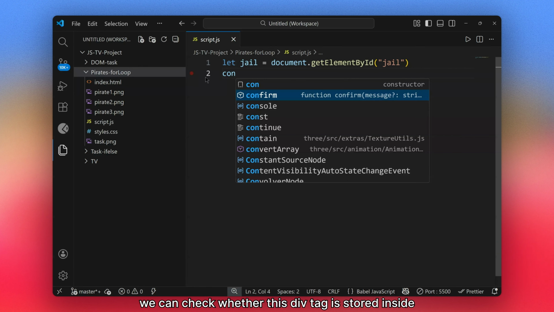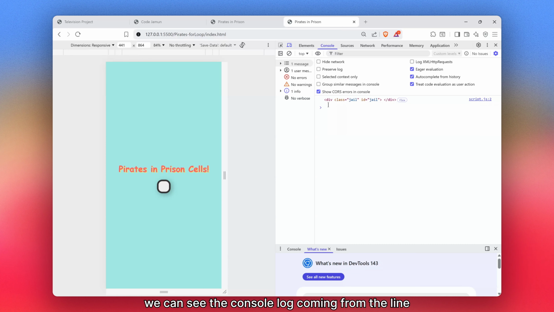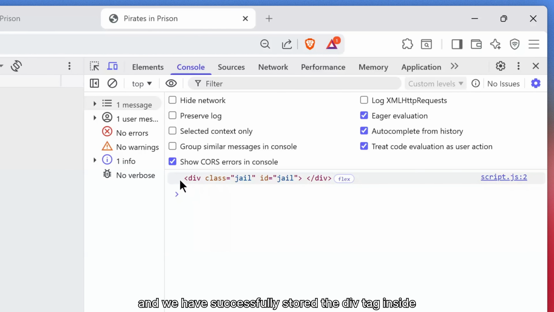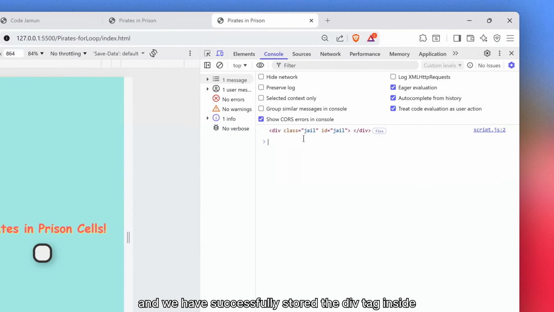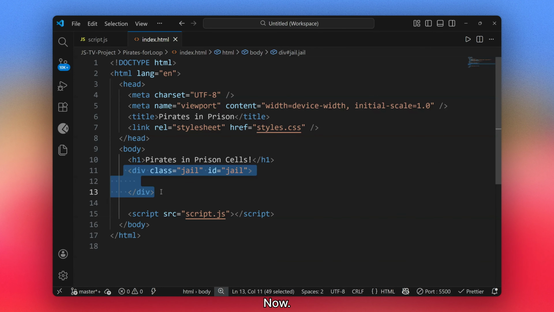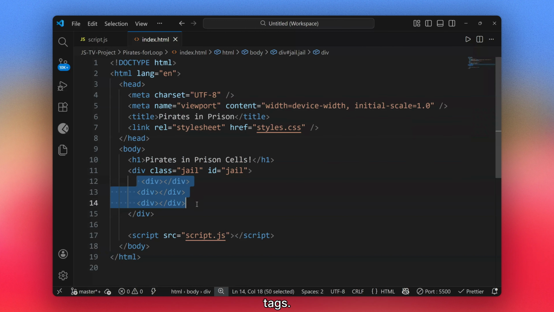So jail. We can check whether this div tag is stored inside this variable jail. We can see the console log coming from line number 2 and we have successfully stored the div tag inside the variable jail. This is the div tag we have control over now. Inside this div tag, we can manually type three div tags, but we are not going to do that. We are going to use a for loop to create three div tags inside this div.